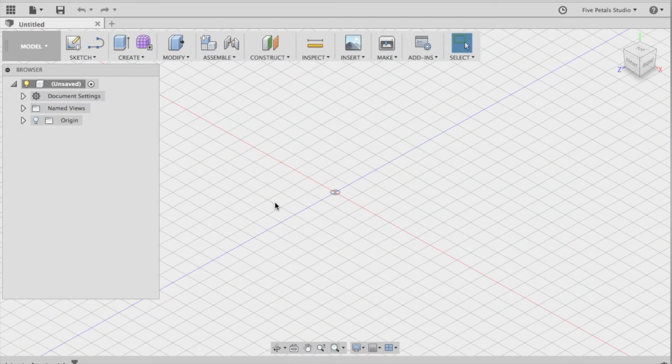In this video, we're going to go over some of the tools and functions in Autodesk Fusion 360 that we will use to design and model jewelry. In this lesson, we're going to talk about some of the frequently used tools. And these are the tools you're going to use when you're designing jewelry.